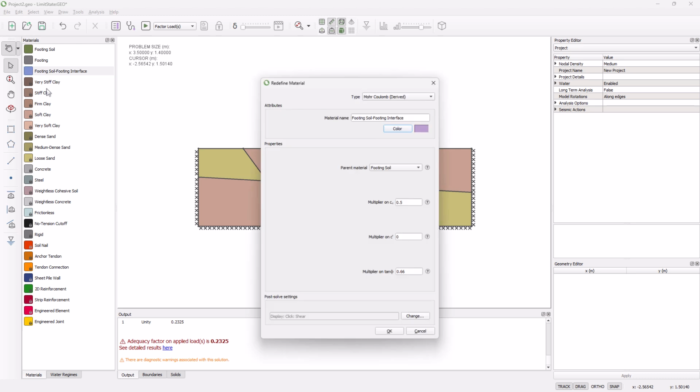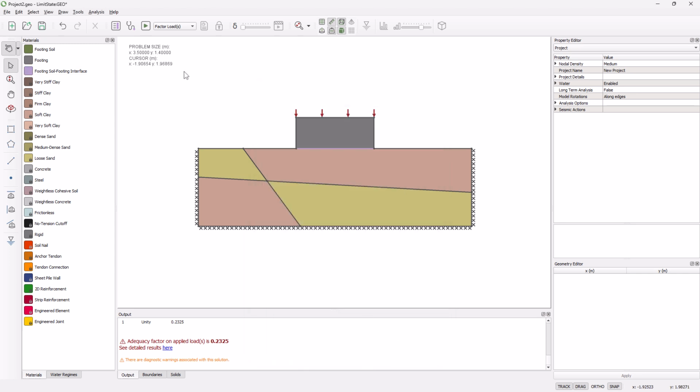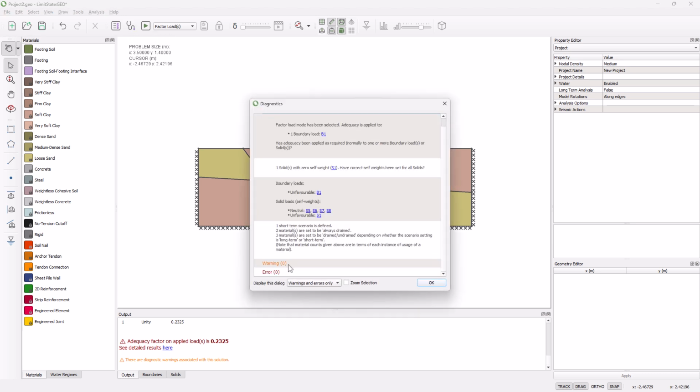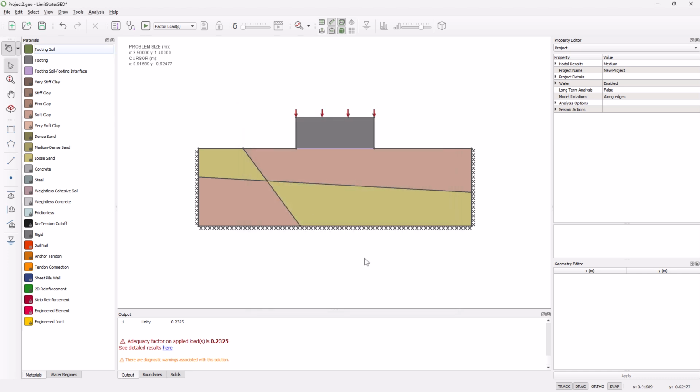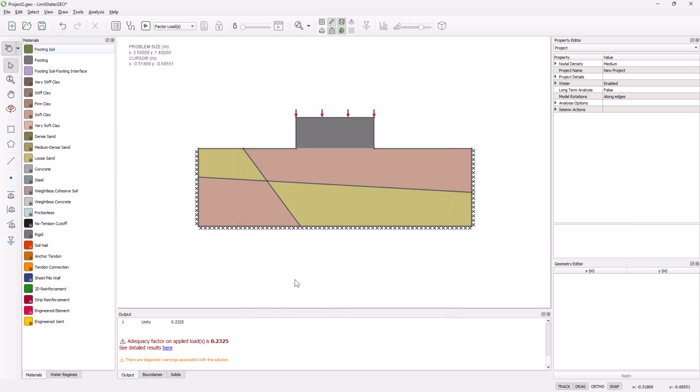I need to redefine that material, change the parent material now to the soft clay, which is what is under the foundation now. So I click OK, and then this button will also get me to the diagnostics, and I can see I now have no warnings. So again, in the software, these diagnostics features are designed to allow you to quickly get the core information about what you specified, and it flags up warnings for issues where you may have not intended what you've actually specified.